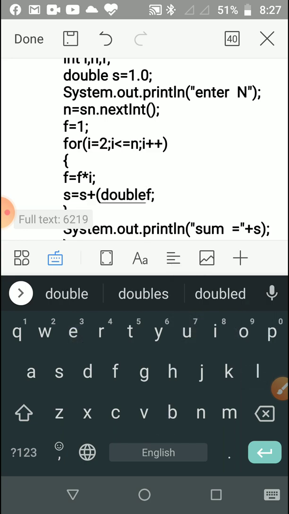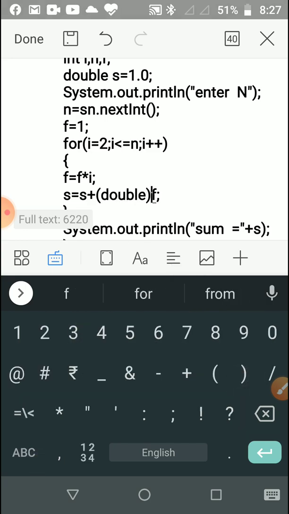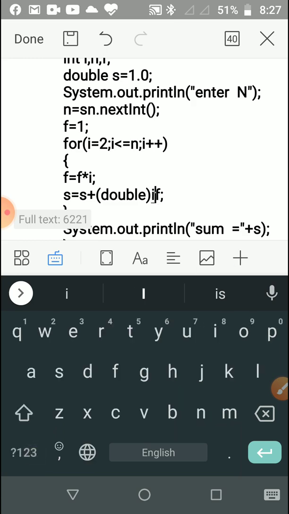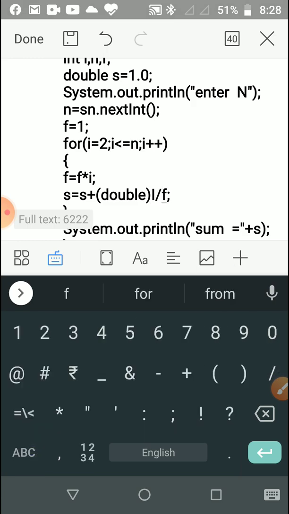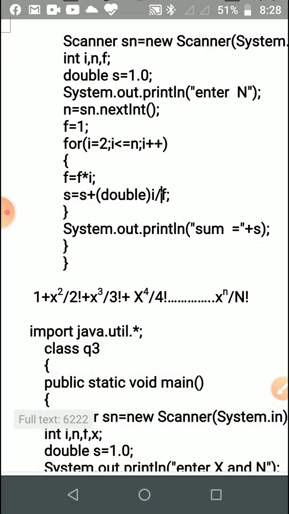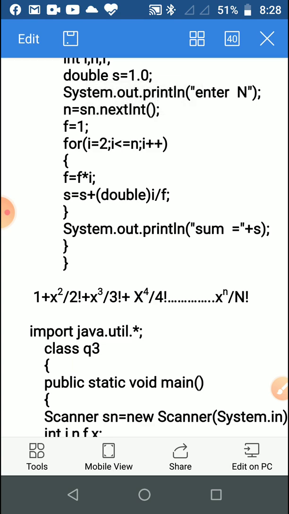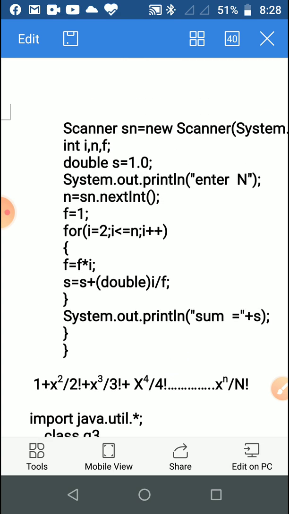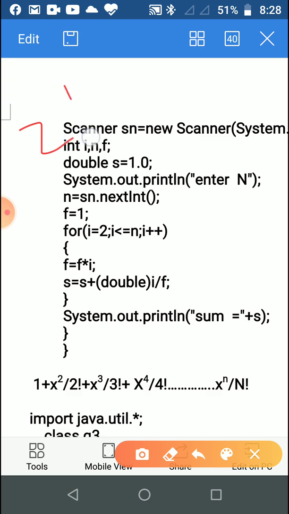Double I upon f. So f is 2, so it will do 2 upon 2 factorial. And then when I will become 3, as f is already 2, in this statement it will do 2 into 3, then the factorial value will become 6. So double 3 upon f will take 3 upon 3 factorial, that is 6.